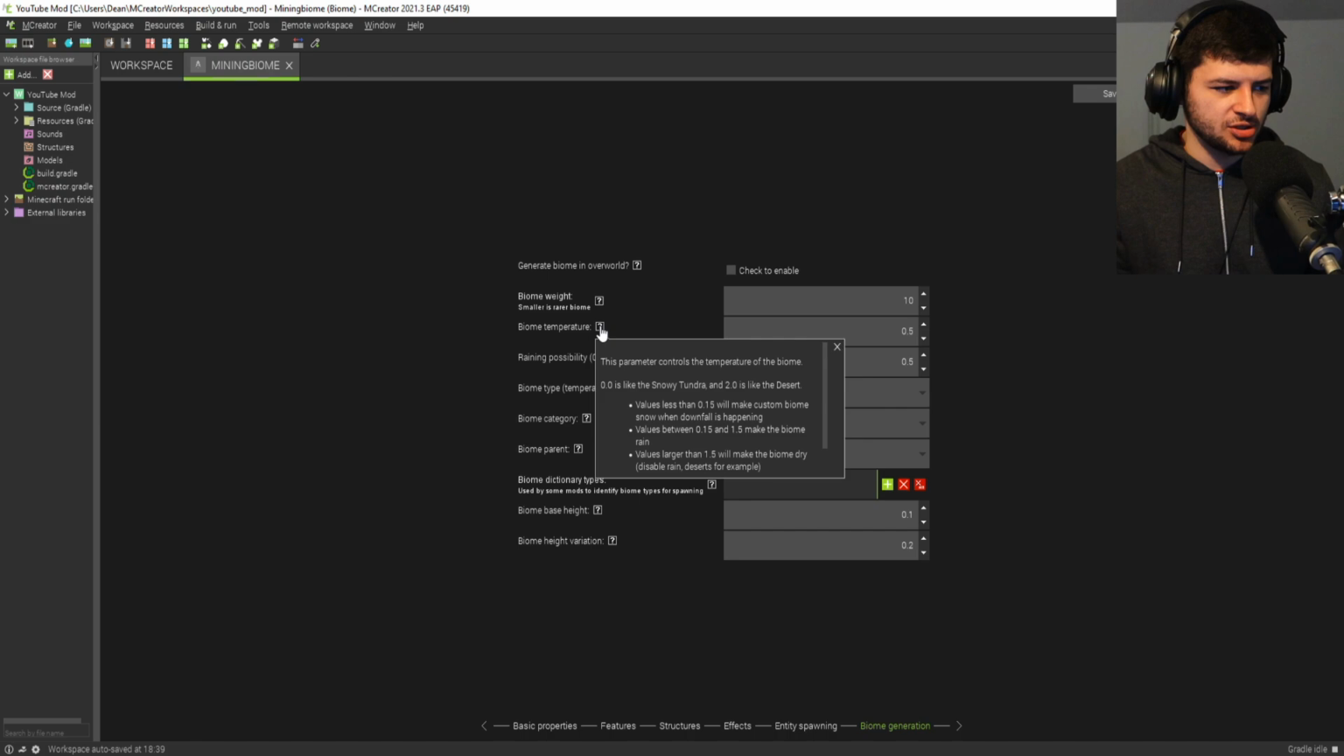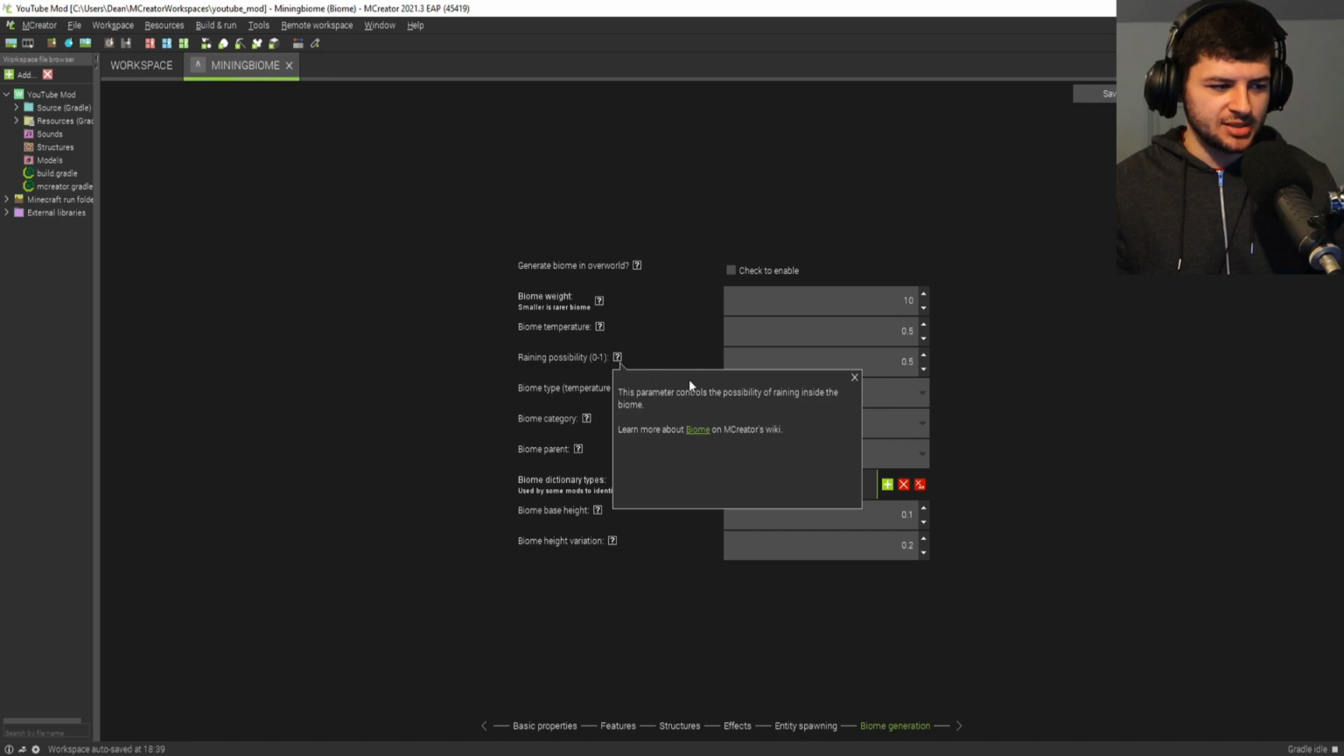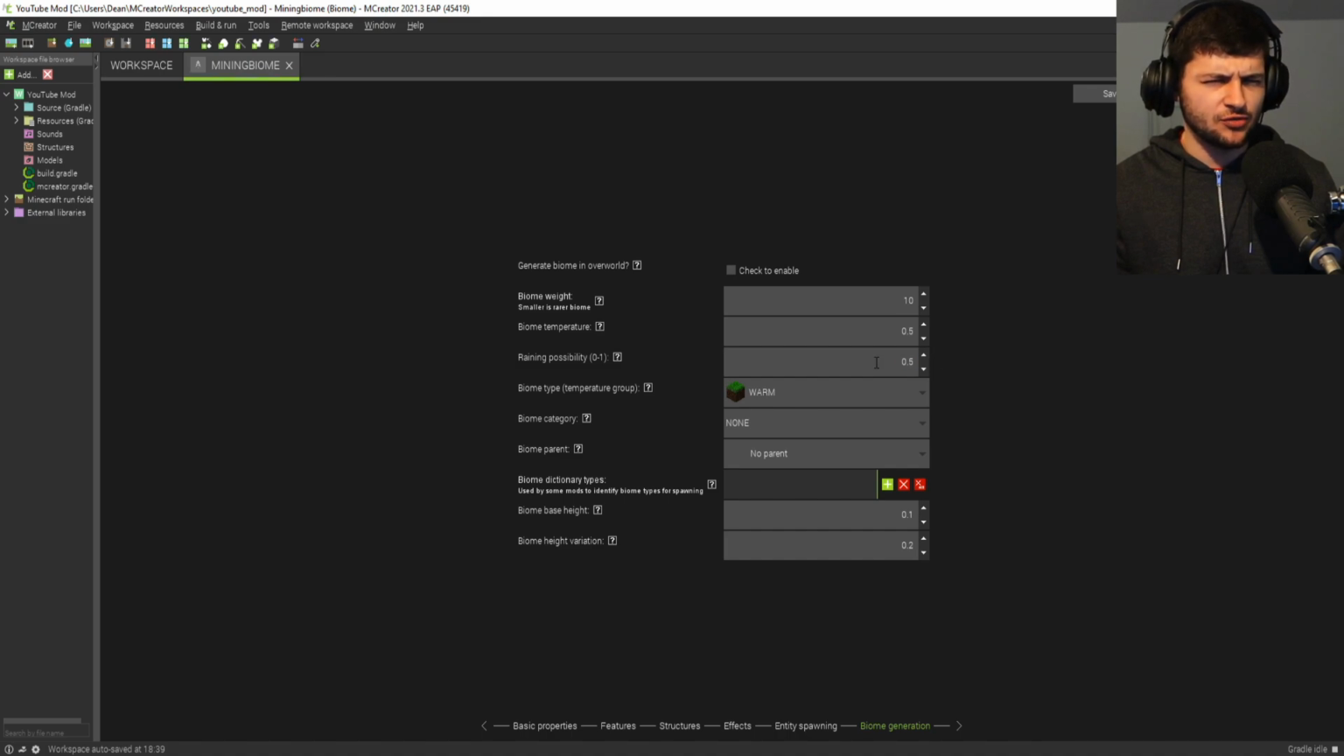For biome temperature, we can actually change it as well. 0 is just like a snowy tundra and 2 is like the desert. So the lower it is, the colder it is, and the higher it is, the warmer it is. As for raining possibility, we have rain. So this is an average raining possibility at 0.5. If we have it at 1, I believe it rains all the time or very, very commonly. And I think 0, it never rains. Biome type is the temperature. So we could just select cool because it's going to be an underground mining dimension.